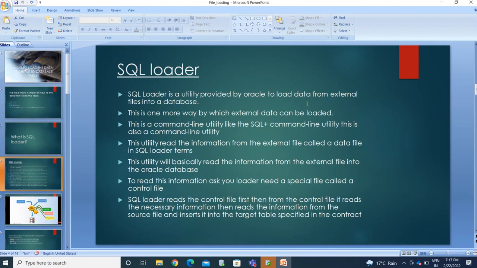Okay, so it is a utility provided. SQL Loader is a utility. It's kind of software. Okay, it's not software, but it's built in by Oracle. So if you install Oracle, the SQL Loader will automatically come as a component. This is one more way by which external data can be loaded.